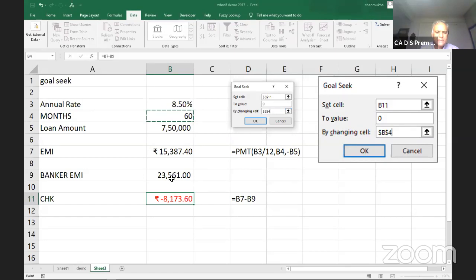So ये difference पूरा 0 होना है. ये 0 कब होगा? ये 0 कब होता है? तब ये installments कितना होता है? So ये मालूम करने के लिए we are using this goal seek. Data, what if, goal seek. Now say okay.